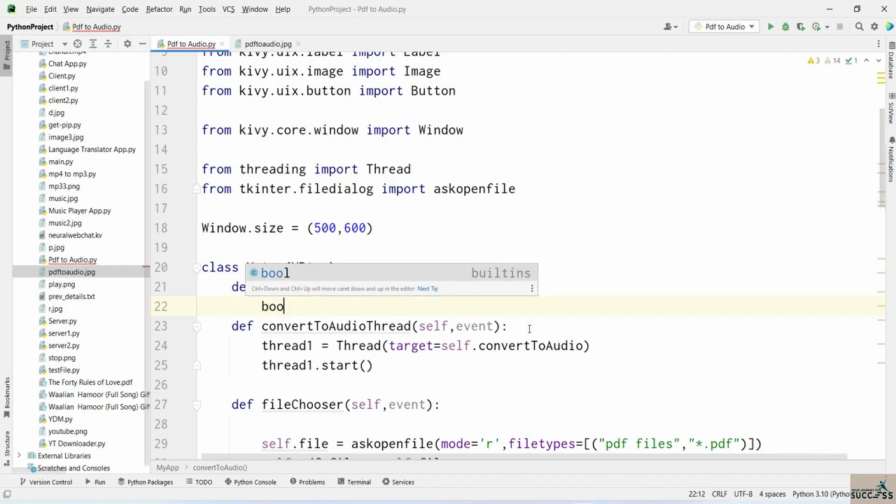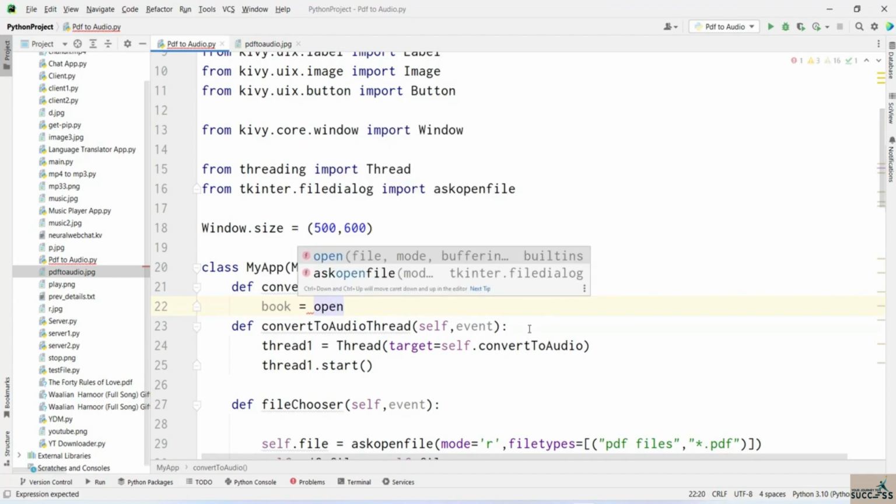Right in here, I will first of all create a variable, and I'll name this variable book. You can name it anything you want. I'm going to use this built-in function in Python, open. To that function, we first need to tell the name of the file that we want to open, and then the mode, whether we want to read from that file, write into that file, or modify that file. Actually, we want to read that file.